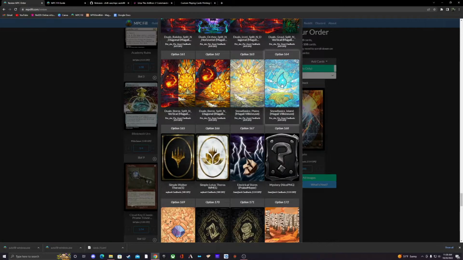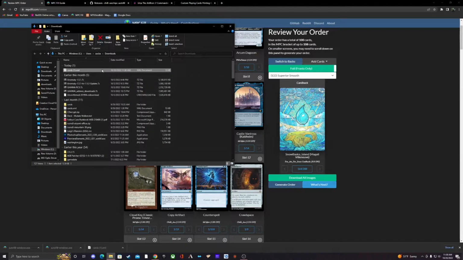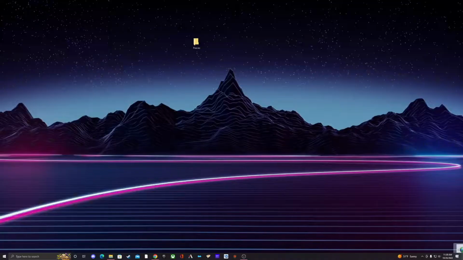Personally, I chose these ones right here. I like the lands from Dominaria, and since I'm making an entire Urza deck that's all mono blue, I chose this back. Then you're going to want to go ahead and hit generate order. This will create a little cards XML list down here in your downloads.